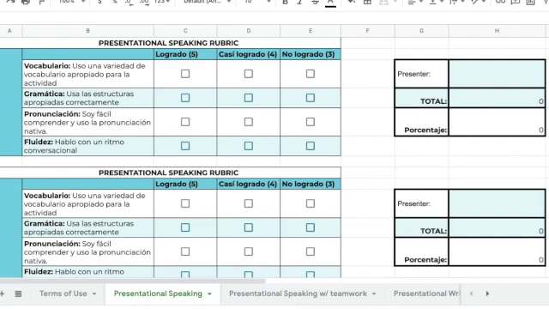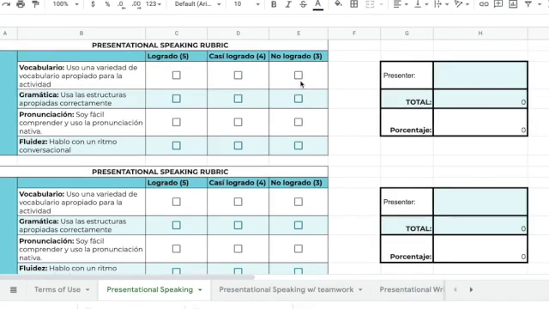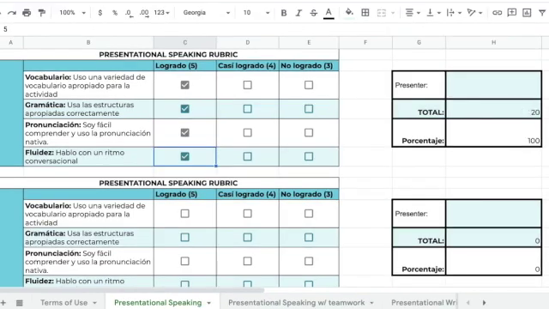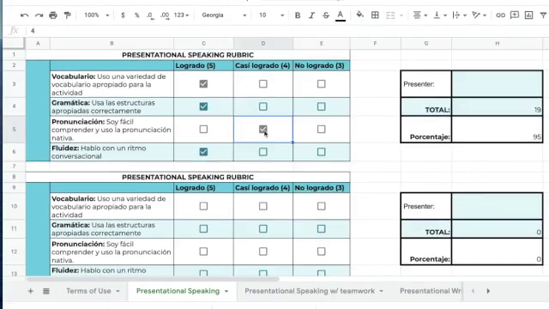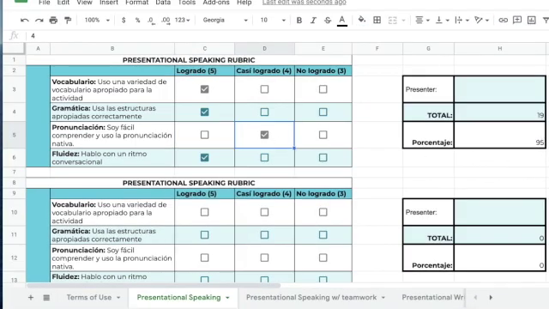So here's the presentational speaking rubric I already made for you. The cool thing about this is if I click on the boxes, on the side here, it's auto-calculating my score, the raw total and the percentage. So let's say I took off 1 point here, it's worth 95 points.